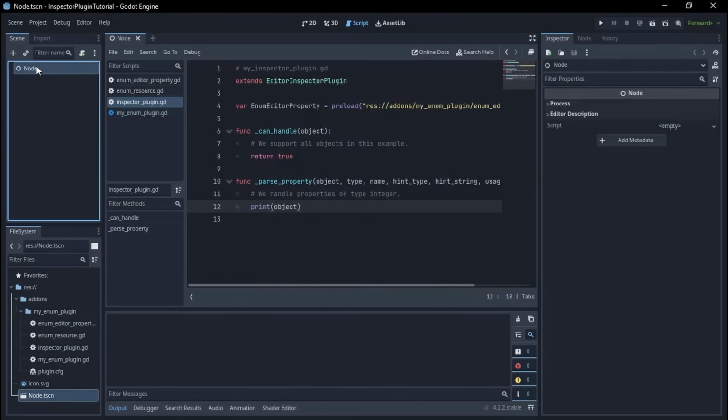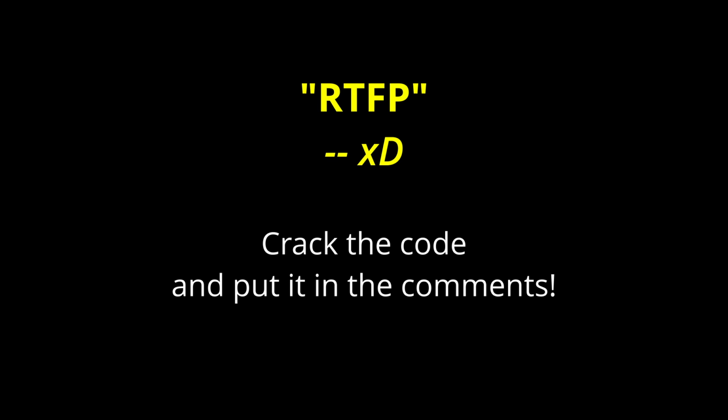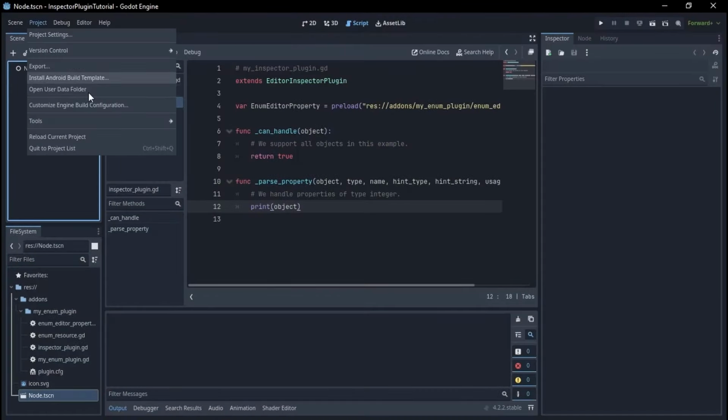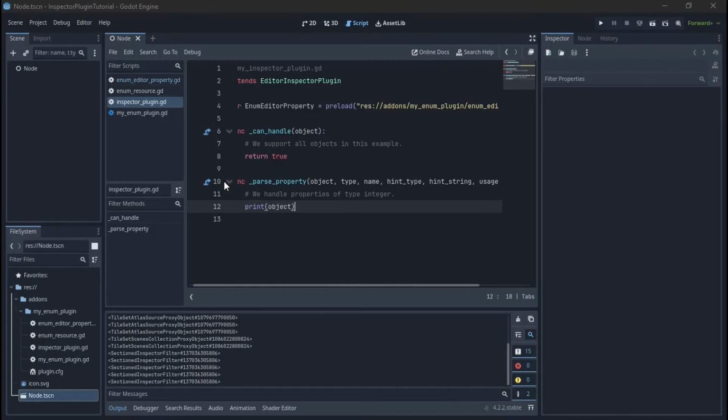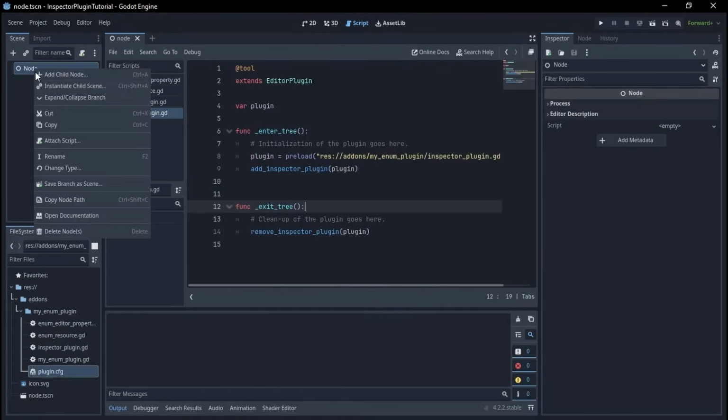As you see, when I click on the node, nothing happens. Live server hack number 1. Whenever you are messing with Godot editor and something doesn't behave as expected, first reload the project, and if it doesn't solve the issue, it's time to start thinking about it. Now it's working. To show you what is going on here, let's add a camera 3D.